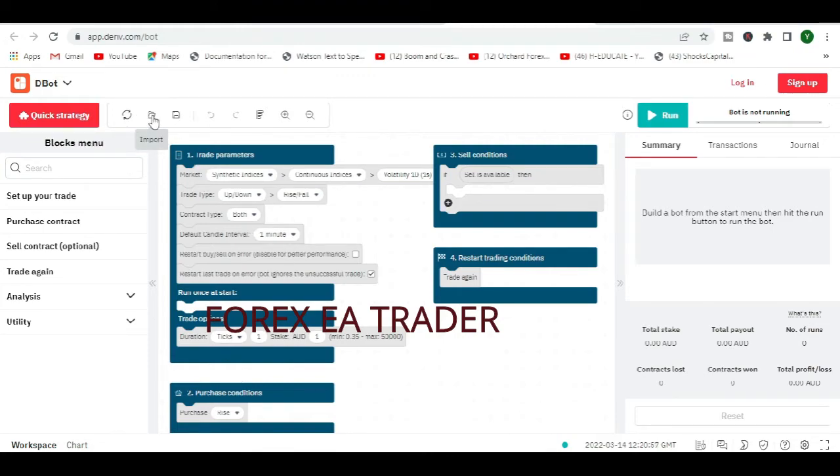If you go on Telegram, there are many people who are posting these Deriv robots. They will be in XML format.